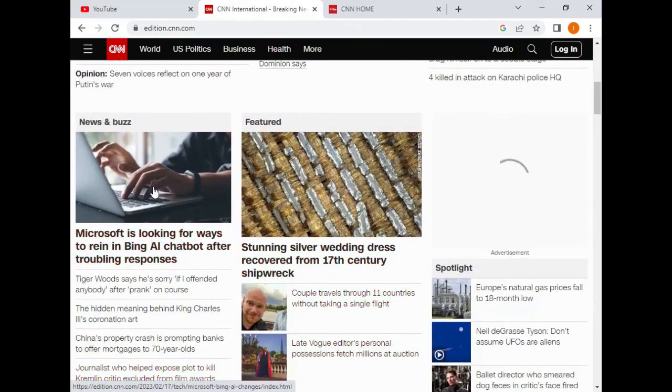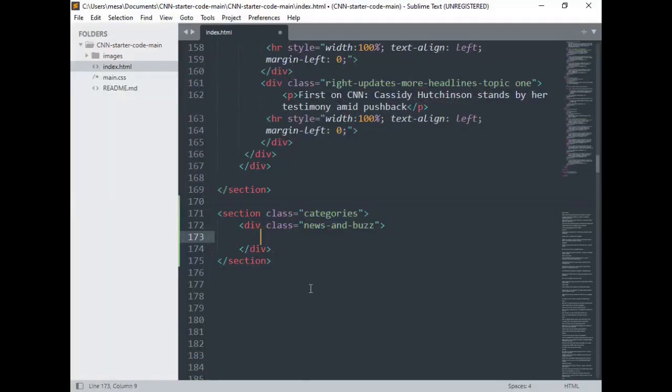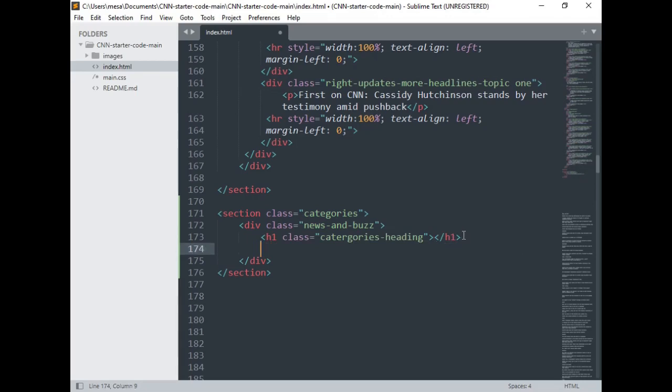So first of all, you can see that there's a header and there's also an image. There's a header there for this content and then image there. So this is what we need. So I'm going to create an h1, which I shall give a class name of categories heading. Then after this one, I'm going to add an image.